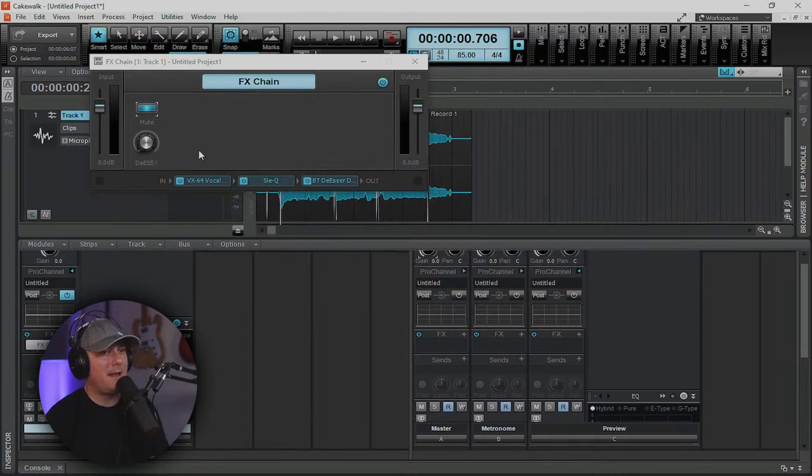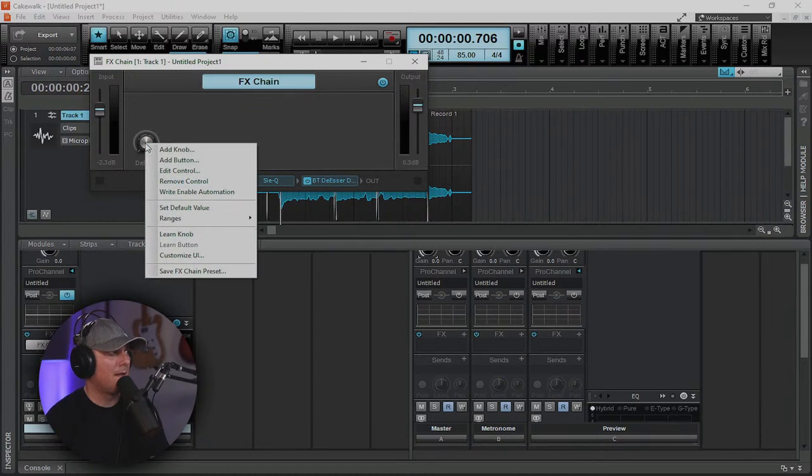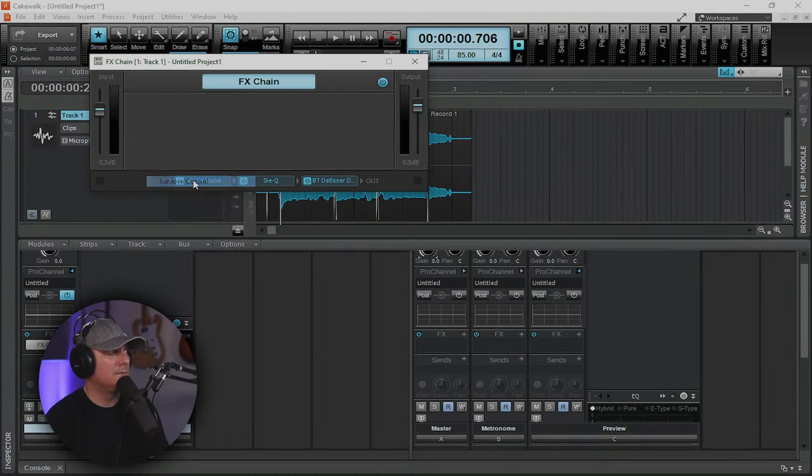I can set that up in a wide variety of ways too. So here is the input and the output volumes. I can actually automate each and every one of these things to work in tandem with one another. Here's kind of a cool way you could do this. Let me show you something cool here.